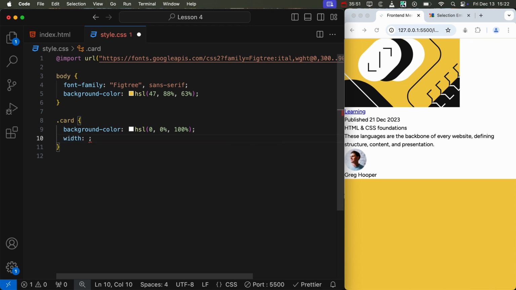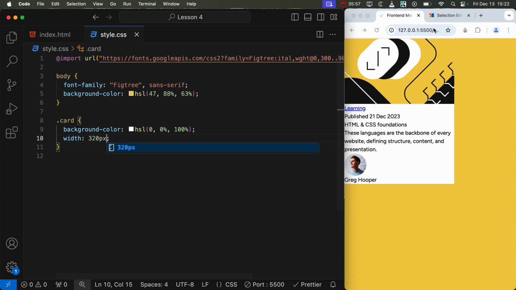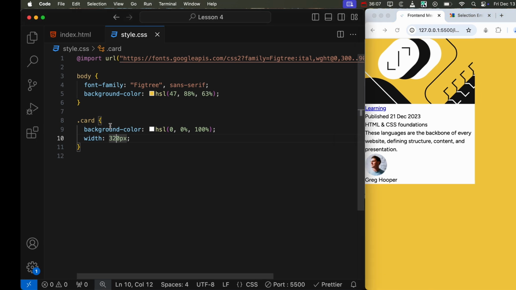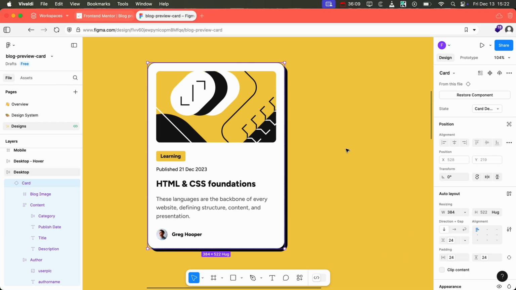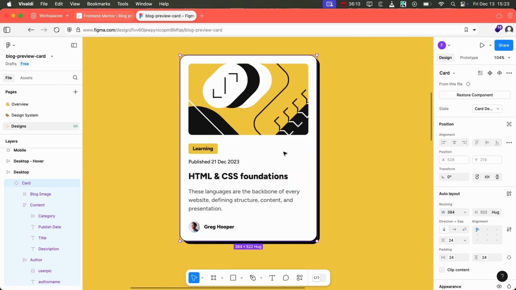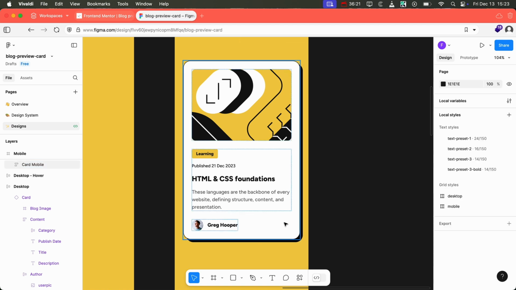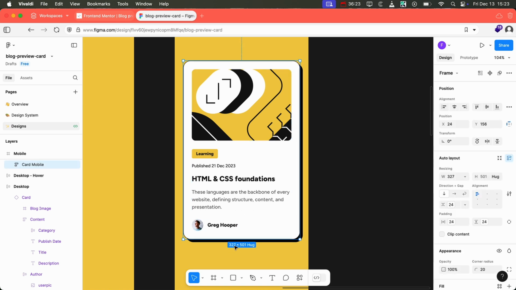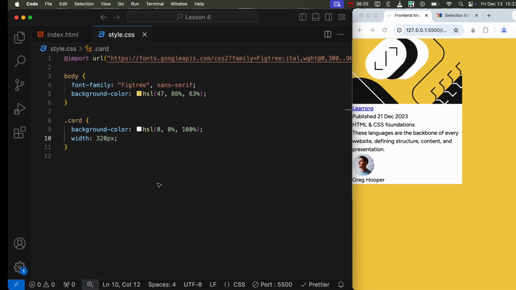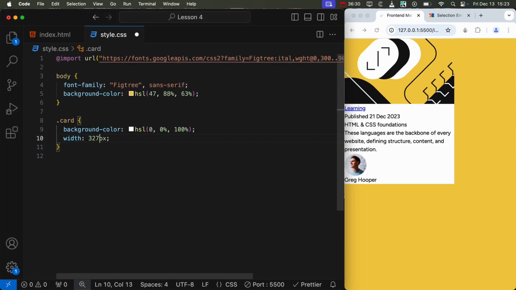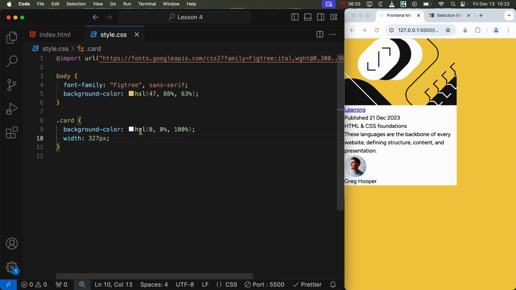And I'll set the width to, let's say, 320 pixels. And you can see this is the width of 320 pixels. So right now, since I'm not creating a responsive design, since I'm not making it adjust to web and mobile, I'm just trying to, okay, let me see the mobile version and stick to that. The mobile version says 327. Okay, so let me stick to that. 327 pixels. Okay, cool. So we have the width already.